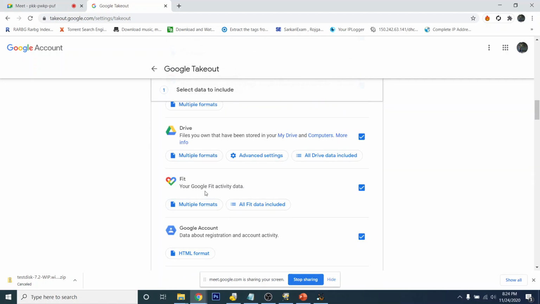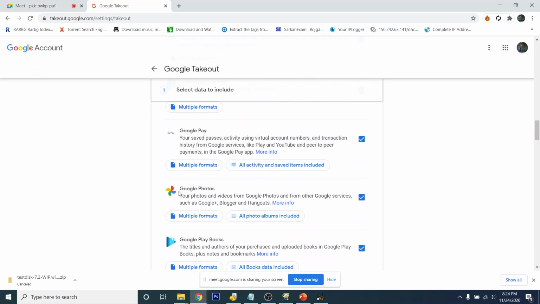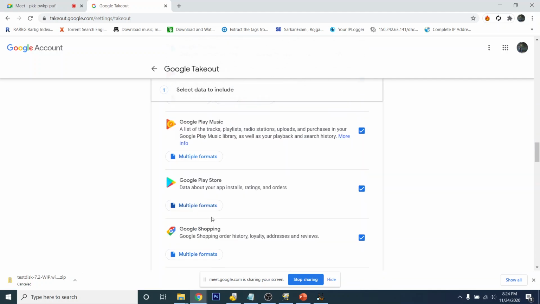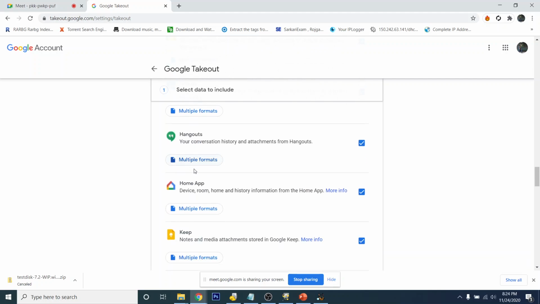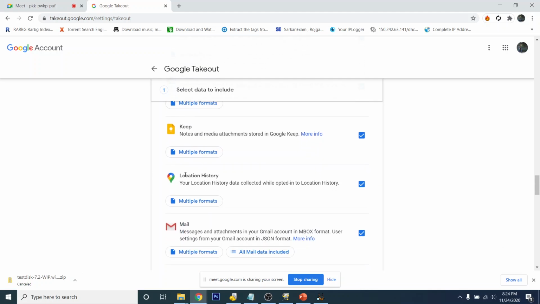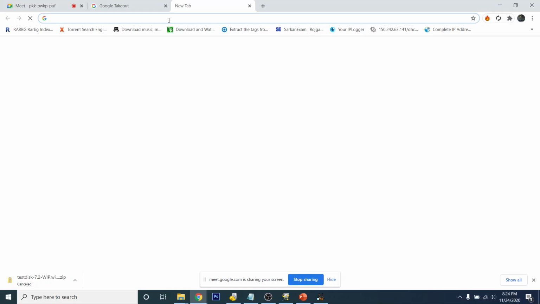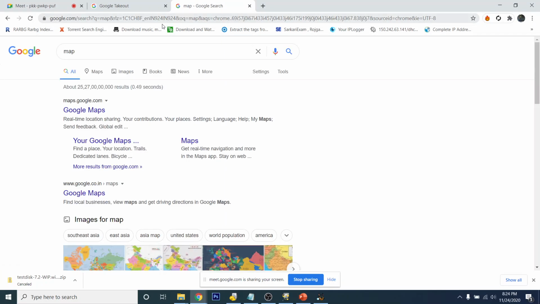Drive is there, Google Fit is there, Google account is there, Google Photos is there, your Gmail is also there, Play Store is also there, Hangouts is there, Home Map is there, which will have all your information about the IoT devices in your home. Location history is there. If I say location history, let me show you a good example.